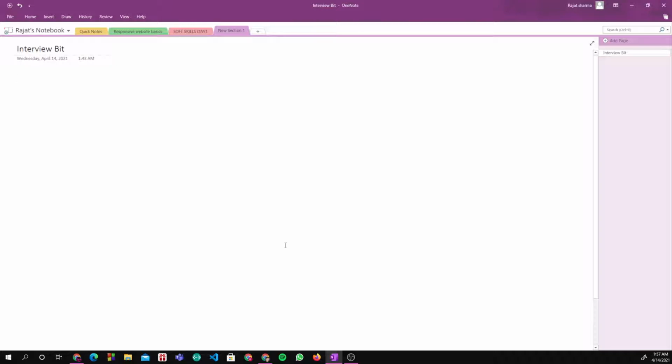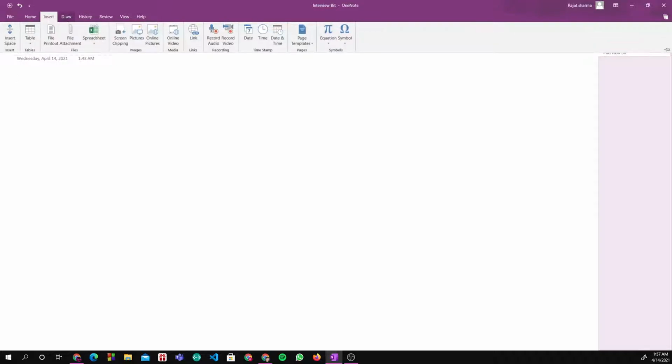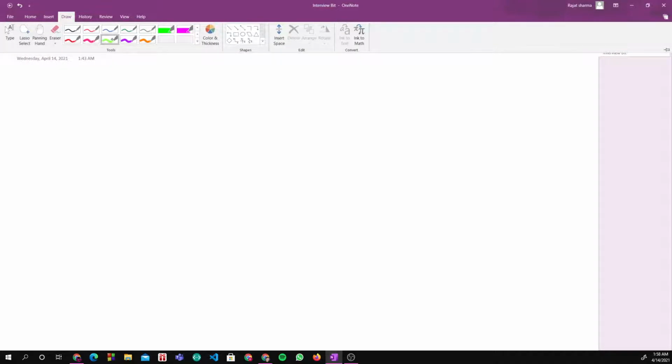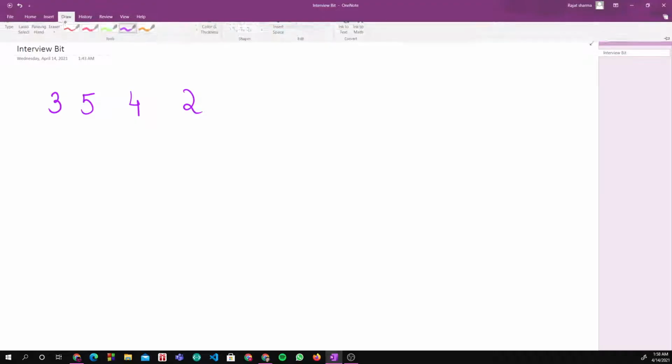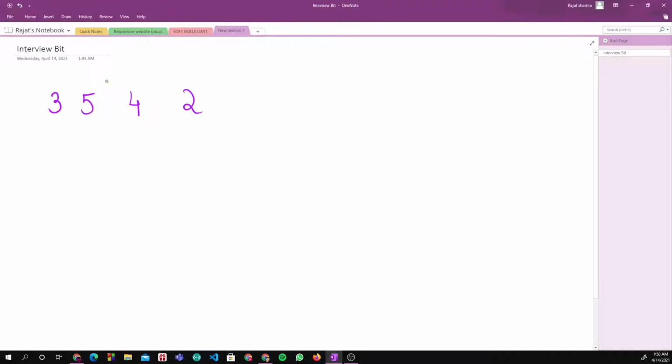So I have my 3 5 4 2. Now according to the question, the indexing is from 1. Okay, so let's have it from 1. So this is mapped to 1, this is mapped to 2, this is mapped to 3, this is mapped to 4. You can even have it from 0. It's okay, right? Because we just have to find the difference.